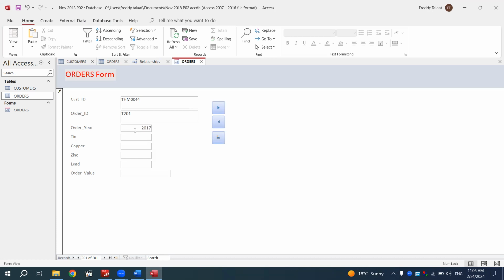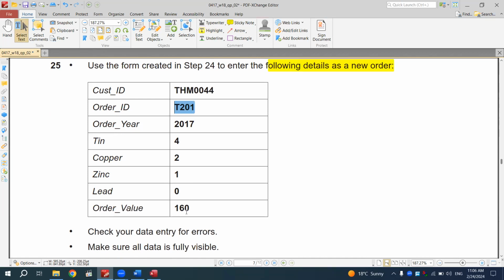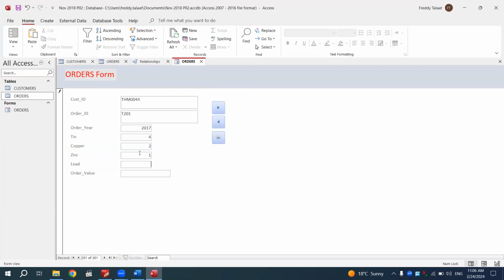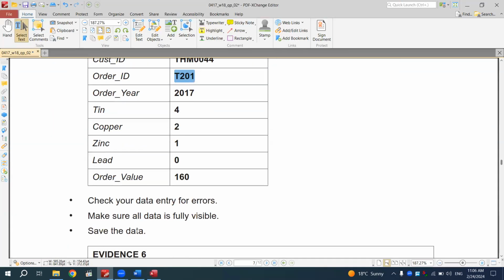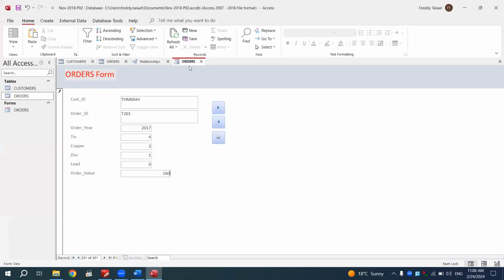احنا شايفين 19 for 2 yes 1 0 160. 1 0 160. Done. I created it. I entered the data and check for data entry errors. Done. Make sure all data fully visible. Correct. Save your data. Right click save.